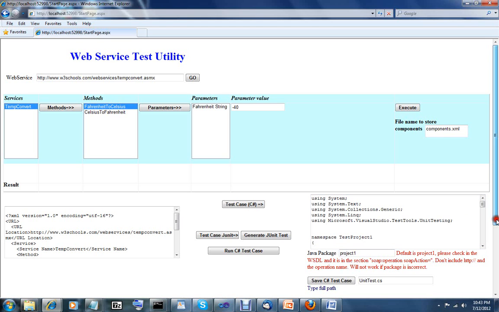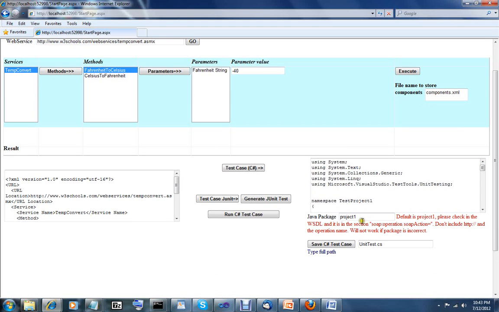Now it is asking another question: what is the Java package? By default, it is project1, but we can change the package name. We can find this package name from the WSDL file, so it is clearly written here. Default is project1, but please check the WSDL, in the section SOAP operation, SOAP action. You don't have to include http:// and the operation name.